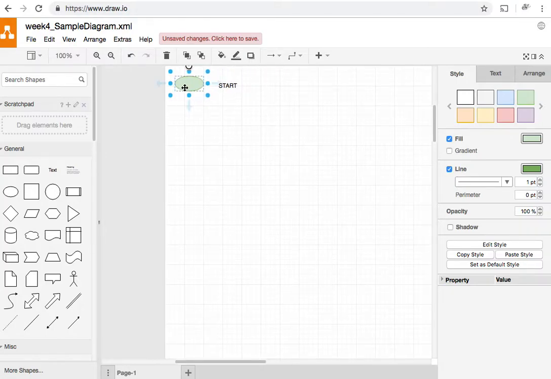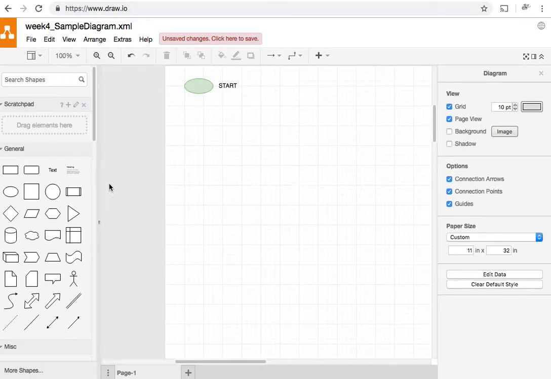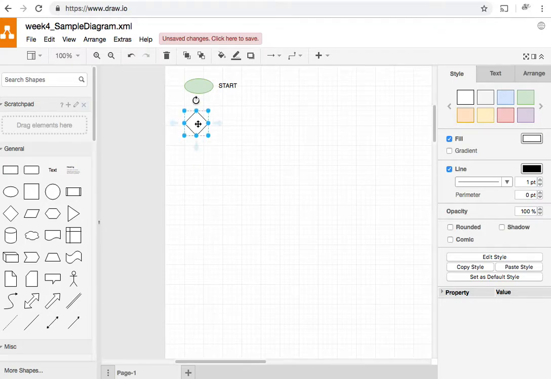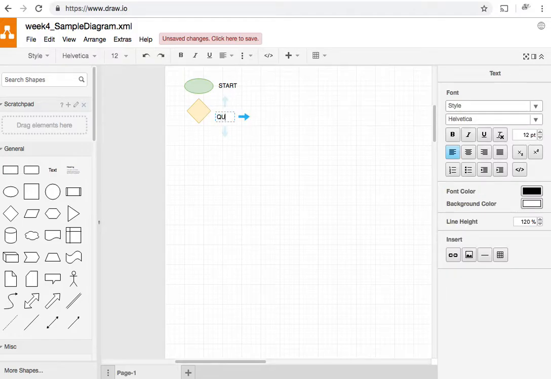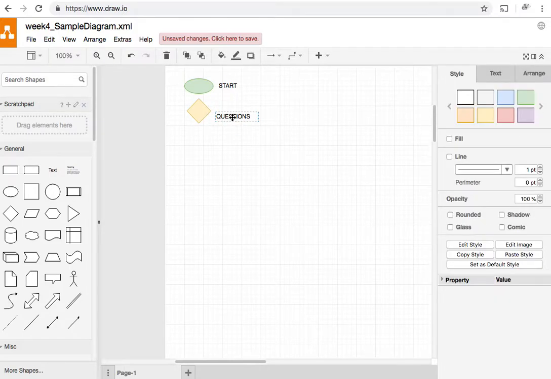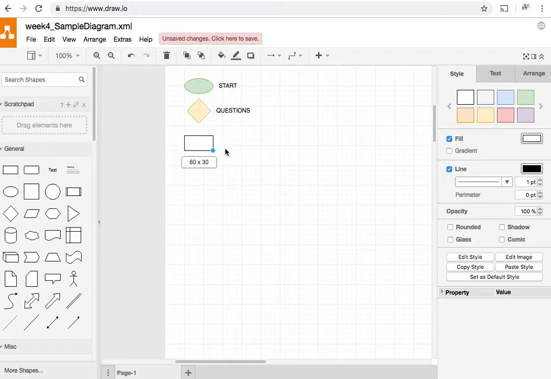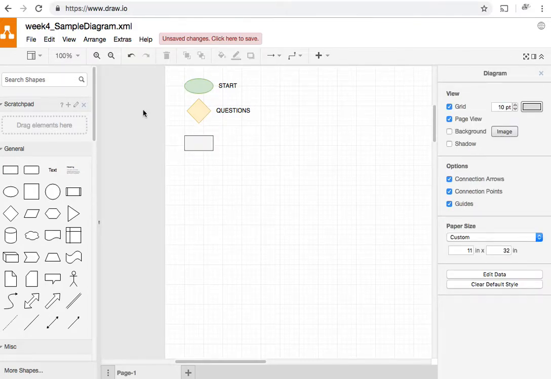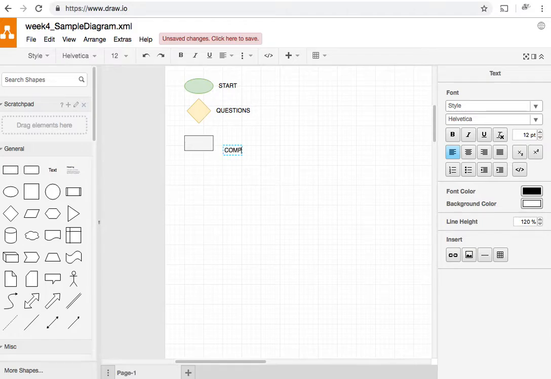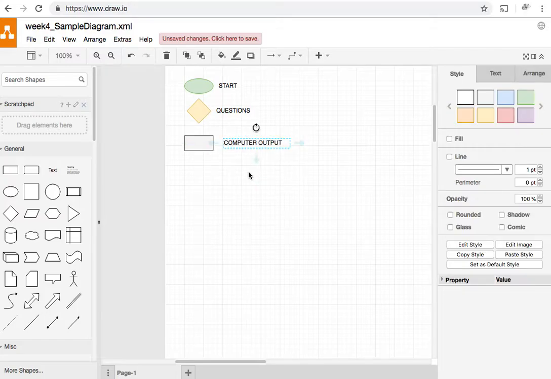So, we've got ourselves a start path. Okay? We're going to have ourselves a couple of things here. I'm just going to make a diamond here, and I'll make that diamond yellow. Okay, and this will be my questions. Okay? And then, I don't know, I'll make a rectangle. Let's make that rectangle gray. Why not? That'll be, double-clicking, computer output.